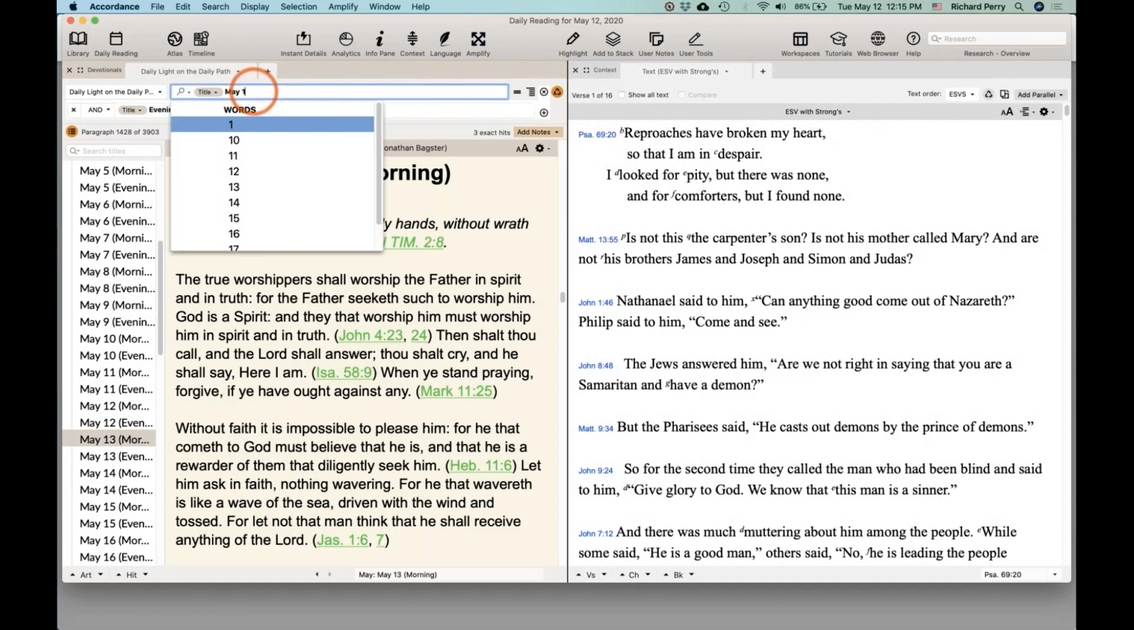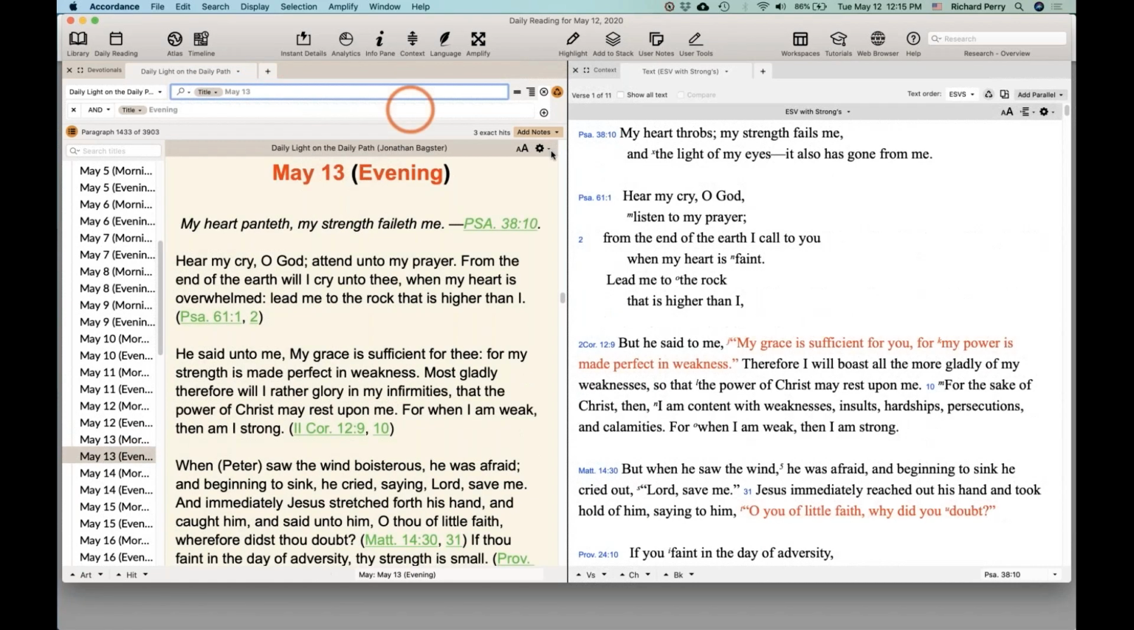So I'm just going to backtrack and say 13th and hit enter, and then it goes right to that. So the verses stay right with it. This highlights in red. This is a built-in little workspace, and it's just helpful if you're doing daily devotionals. And that's about all I'm going to say. However, I do want to say this.